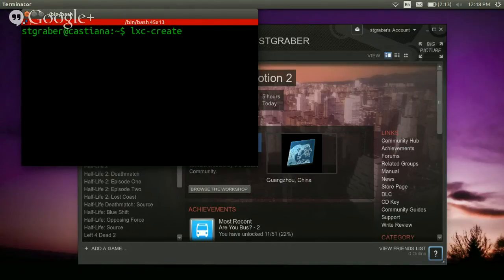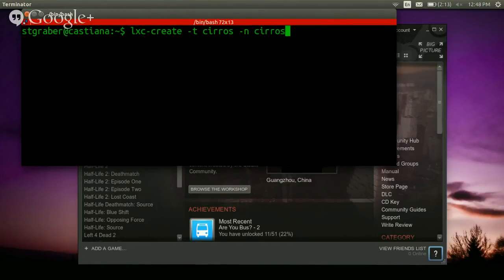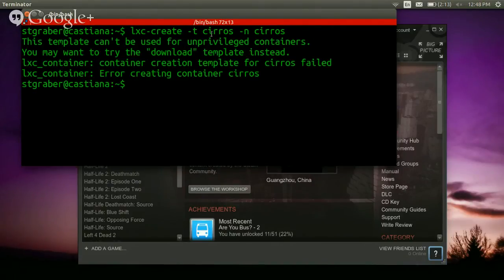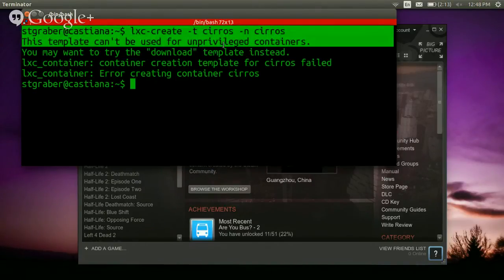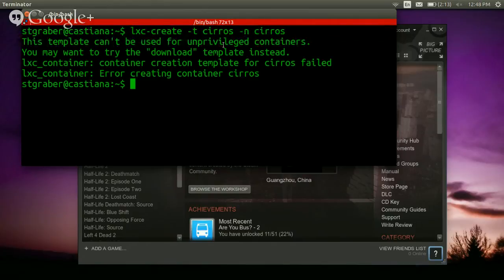Actually, Cirrus had been one of the first templates that did work unprivileged, but that was before I figured out some of the nicer tricks to make it less heavyweight on the templates. So I just haven't taken the time since then. It can't be used, so yeah, it needs some changes. But it should be pretty trivial because it's already a tarball pack, so it's really similar to what we do for the download template, and sure, that one should work.